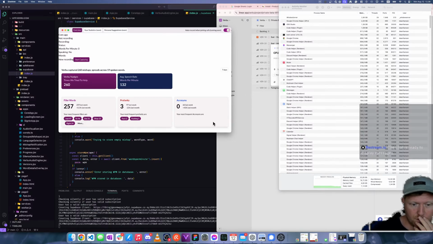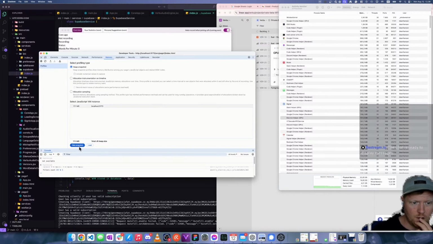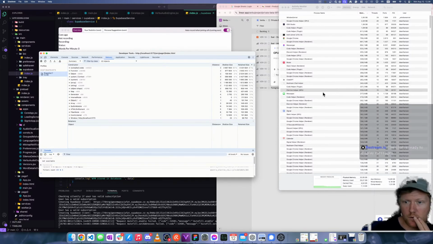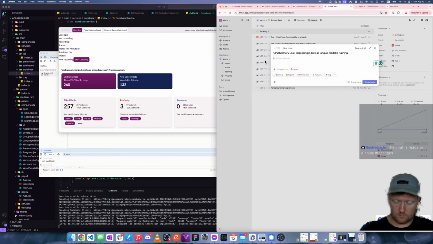Does DevTools tell us anything? Toggle DevTools and memory. Take snapshot. Not a lot. Oh, there we go. It actually dropped off. So garbage collection clearly works when we stop capturing completely. This is good news.